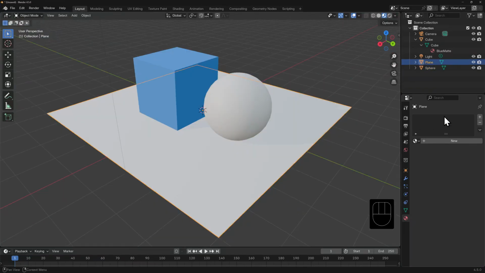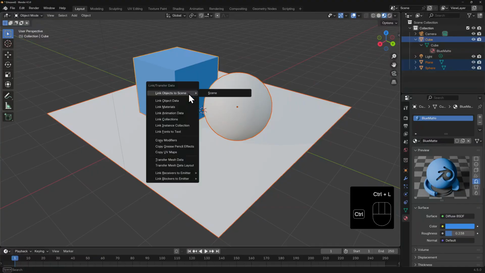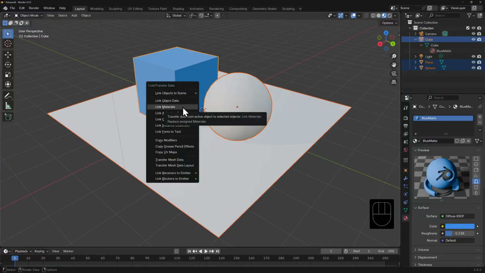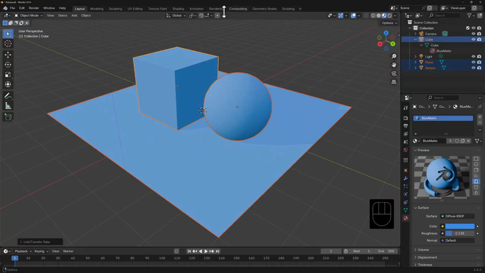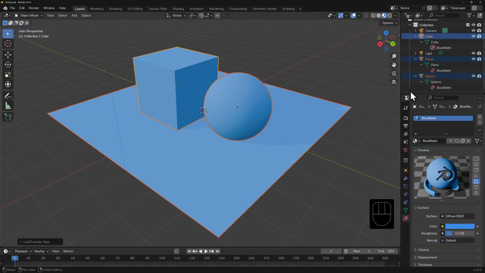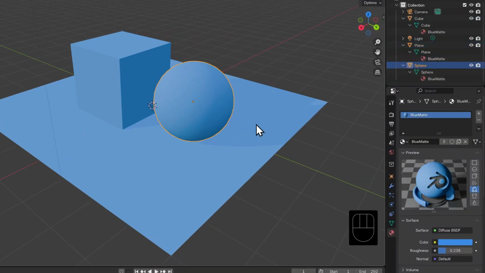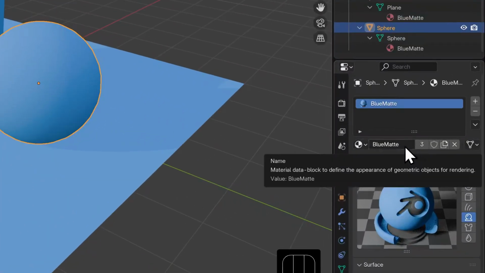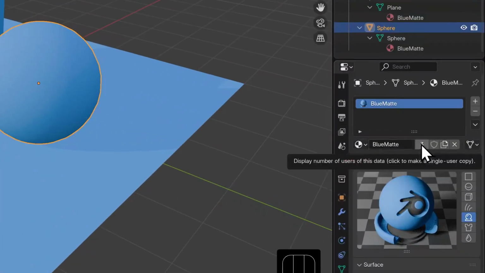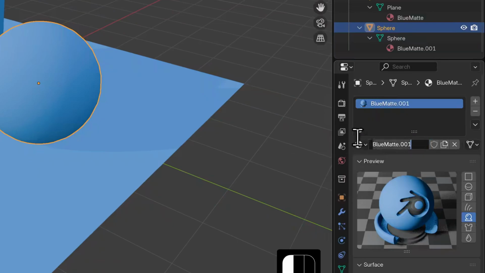The new objects haven't had any materials assigned to them. Select the plane, shift select the sphere, and then the cube. I can hit Ctrl L to bring up my linking menu and select Link Materials. All the selected objects will inherit the material of the active object. Let's select the sphere and go to its material settings. I'm going to duplicate this material and change its name. I'm going to call this Red Gloss.